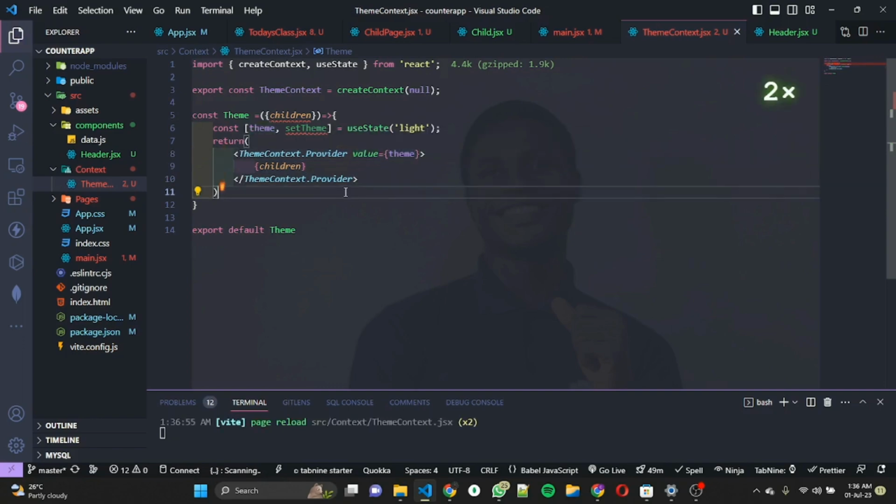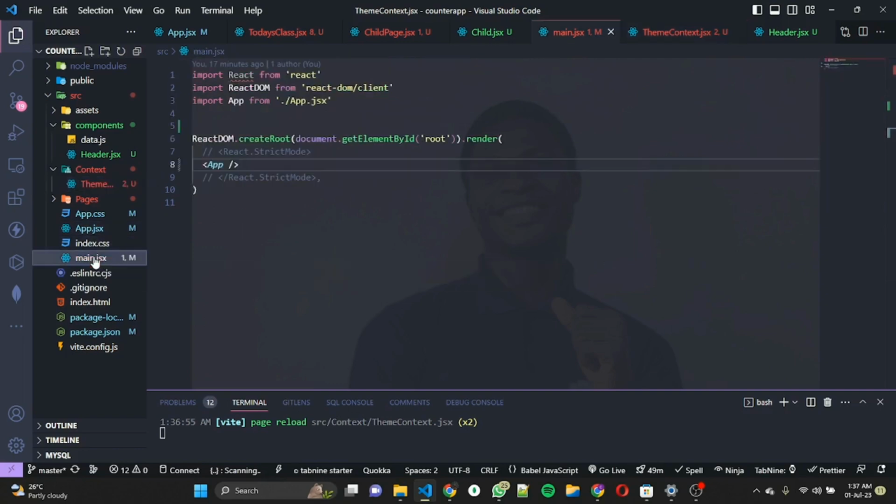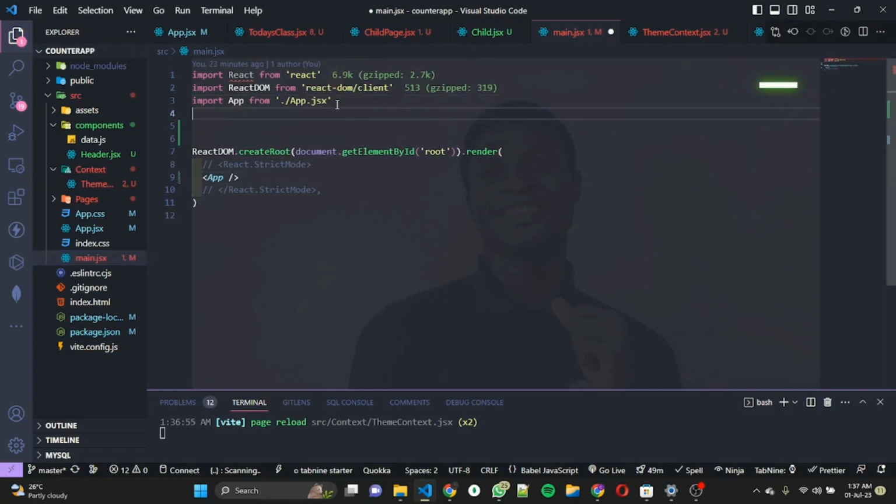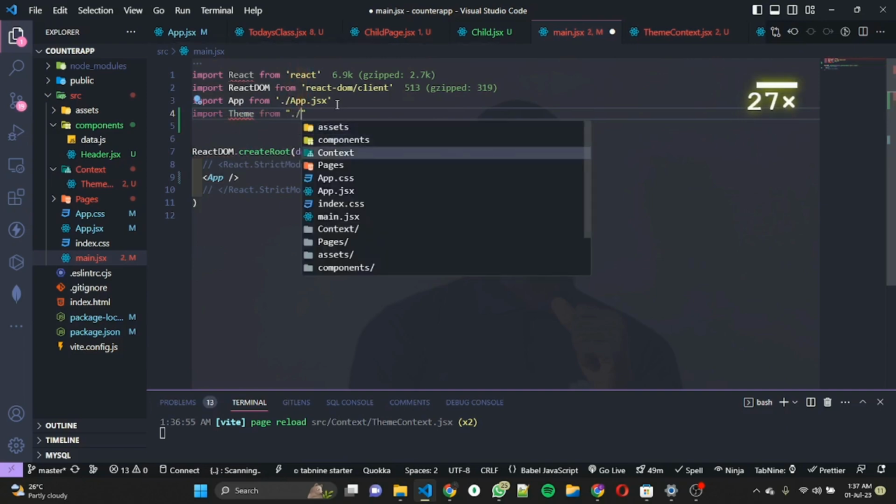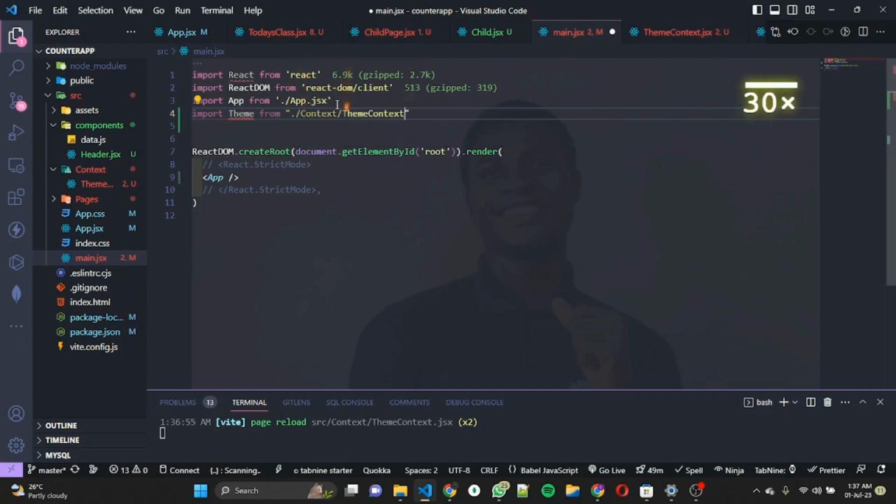So what I'm going to do next is try to use this to wrap my application so that my application will have access to this state value. The best place I prefer to put it is inside my main.js, because it actually holds the app, so it's going to be on the topmost part of my application. So I'm going to import theme here. I exported theme from, where was it, dot slash, I think it's inside context here, and theme context, that's fine.